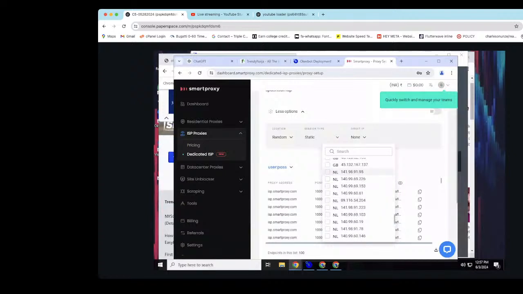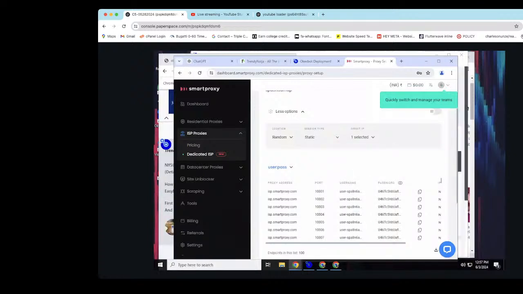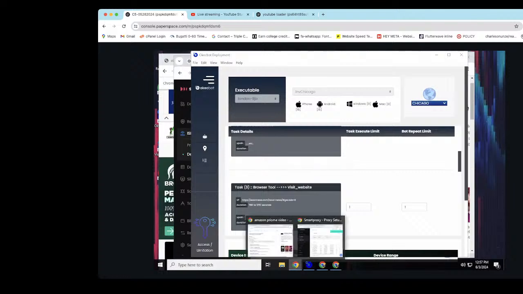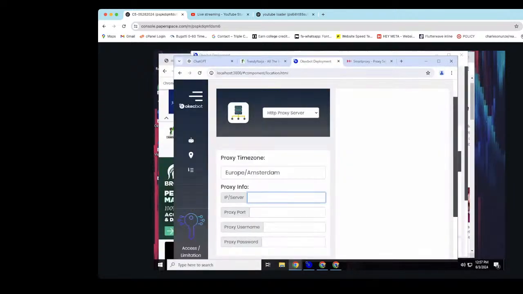I'm going to copy this IP. Okay, I'll just stick on it. I remember now, I'll just stick on it. And then I will get the IP address to the Netherlands. So I'm going to be loading from Netherlands. I will copy the proxy and head over to the bot. I think it's here. On the proxy server, I'm going to put in the proxy.